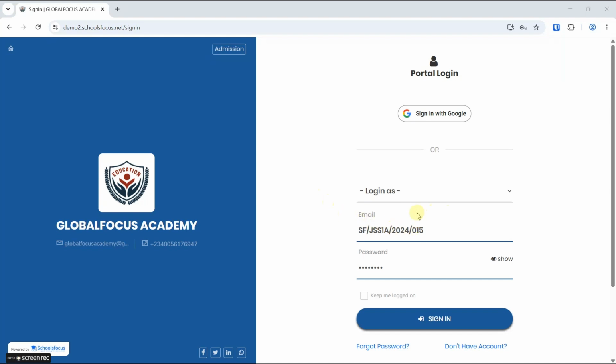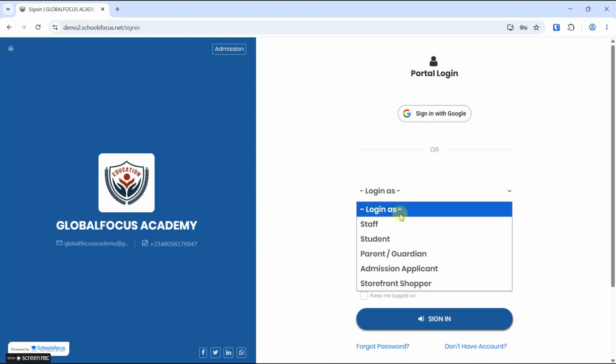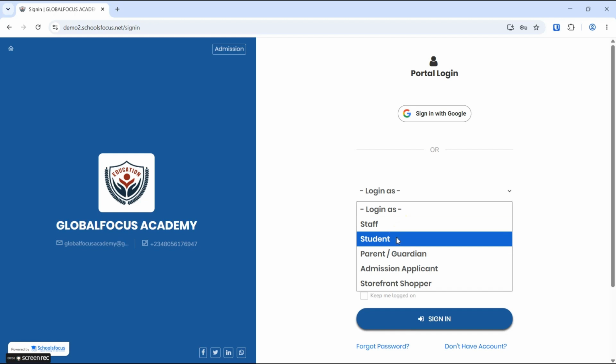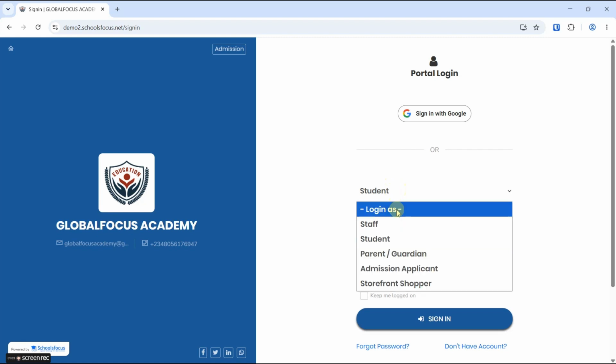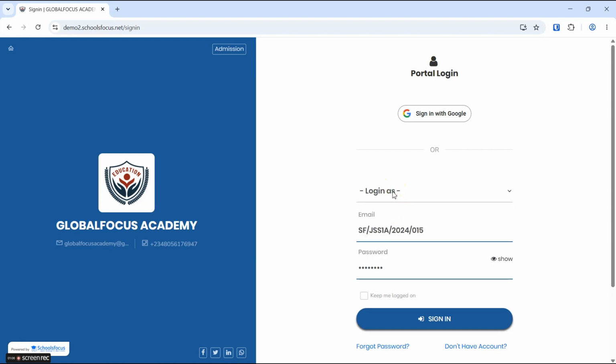On the login page, you may first need to select who you want to log in as. So I'll select that I want to log in as a student. But this doesn't really matter. Even if you leave it at this default, the system is intelligent enough to detect which account you're trying to log into, if your details are correct, and it's going to take you to the right dashboard where you're supposed to be. Okay. So in this case, I'm just going to select that I want to log in as a student.